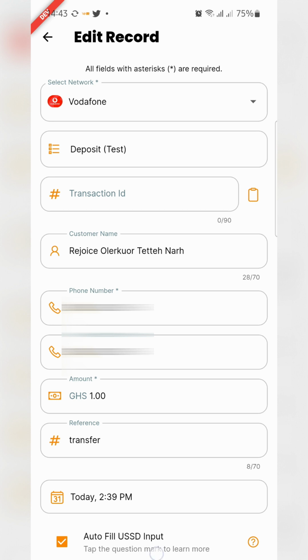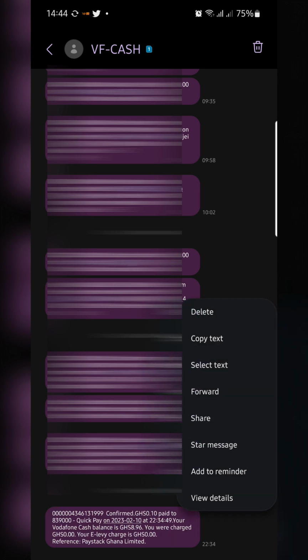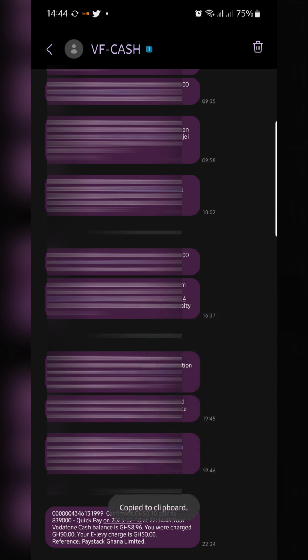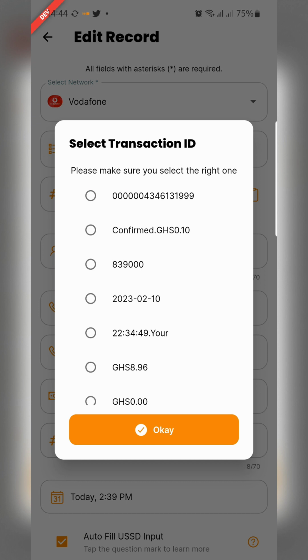So what I'll do is go back to my messages and then look for a Vodafone Cash transaction. So what you can do is to copy the whole transaction text. You don't need to look for the transaction text only in the message and copy that, but you can copy the entire message and then watch this. You copy the entire text and then come back, which is this one, the entire text. That's what you copy. You copy that, come back to MoMoRecs and then tap on paste.